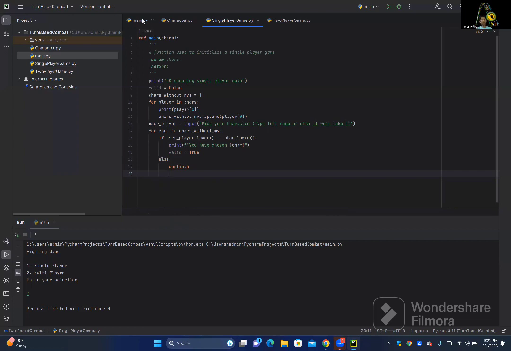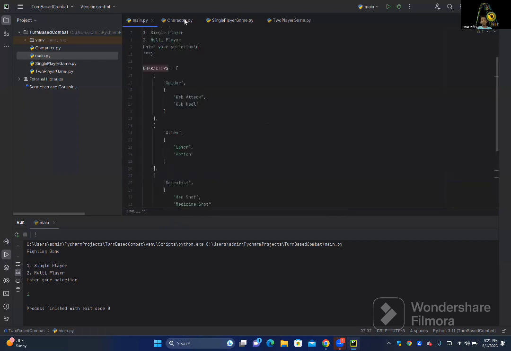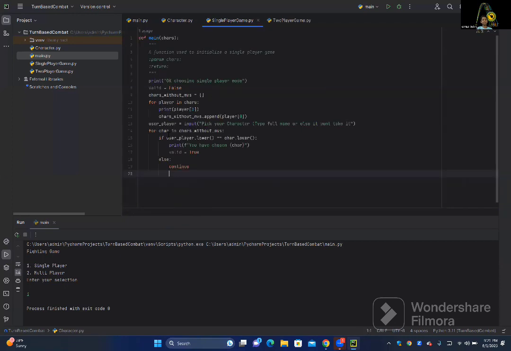So suppose we chose alien. What it's going to do is first it's going to come to spider, right? So we're going to check, is the user player, the player that the user chose, equal to spider. Char.lower is going to be spider. So if the user did choose spider, which we didn't, it'll say that. Otherwise, it's going to continue. So in our case, it's going to continue. And we chose alien, right?